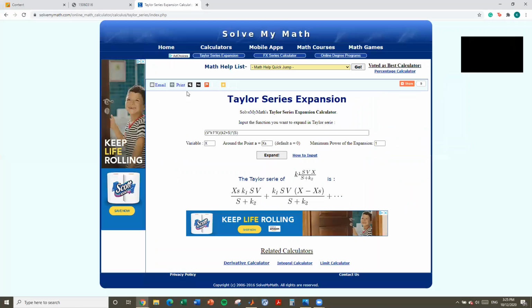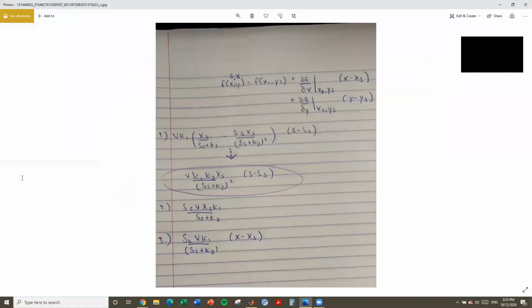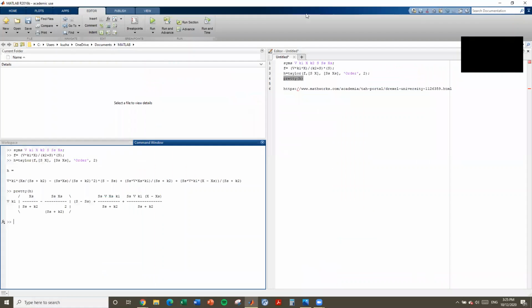If you just have one dependent variable, you can just use this website. Type in the same exact formula. You're gonna want to define your variable. You're gonna want to define at what point you're taking it, and then when you hit expand, it should give you the Taylor series. Both this and MATLAB are case sensitive, so just be careful when you're doing this.